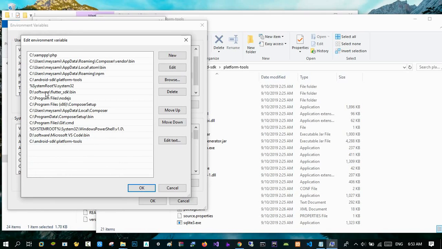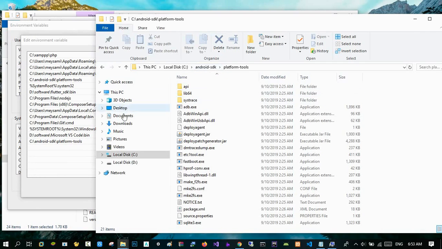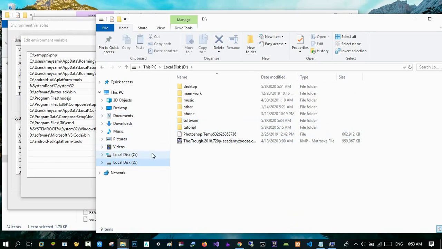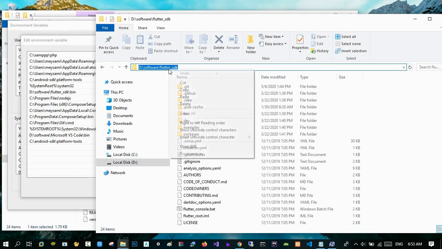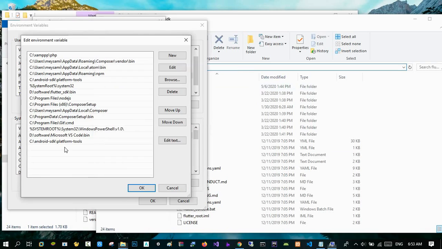After doing this, what should we do? We have to define the SDK for Flutter. Now I go to drive D, software, SDK folder. Just this. I copy this and then press New and then paste it here. As you see, I copied platform tools and Flutter SDK.